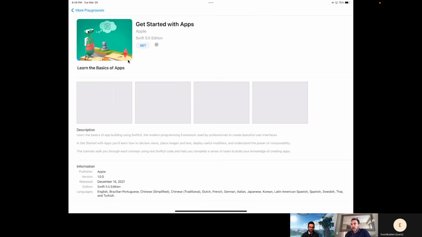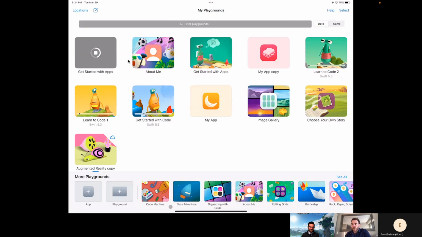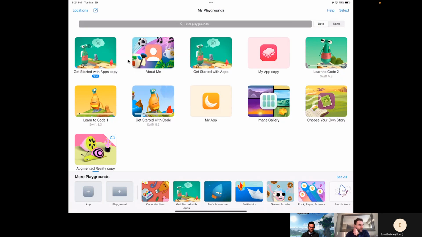So if I click on that, I can get it, and it starts to load. You can see it loads right up. So that's where we're going to start. We'll take a quick tour in here just to show you what it looks like, and then we'll get on.